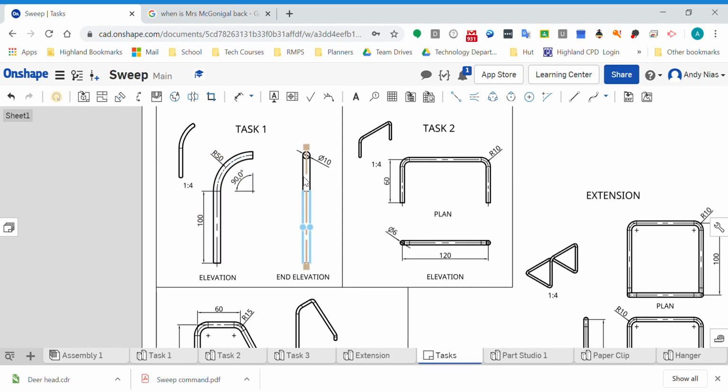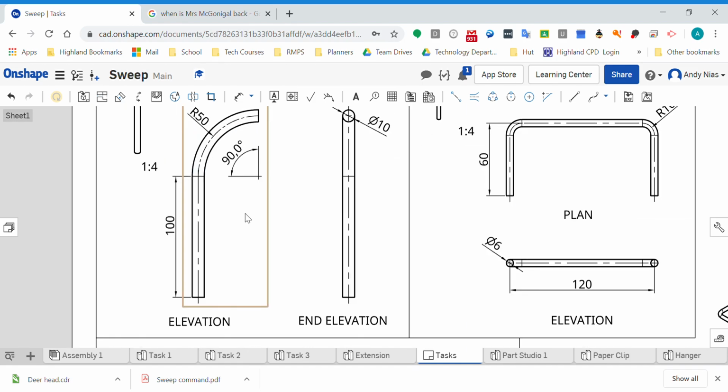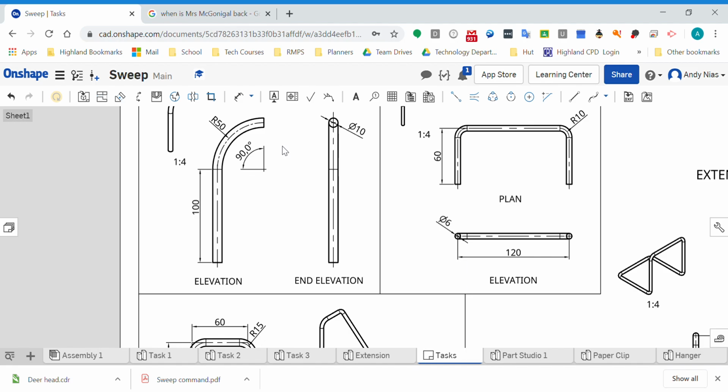What have we got? We've got a circular profile, so it's a circle all the way along, 10 mil diameter, and then we've got this straight line going up 100. We've got a 90-degree curve with a radius of 50. Now, if you look closely, the radius curve is actually down the center of the sweep. It's not the edge; it's down the middle. So when I put my profile and path together, I need to make sure that they're joined in the right place so that they end up creating that actual shape.